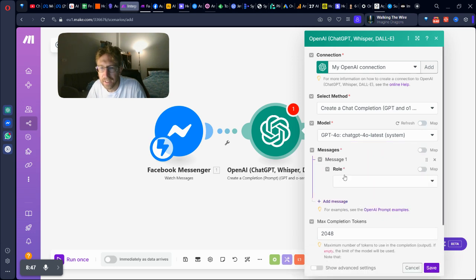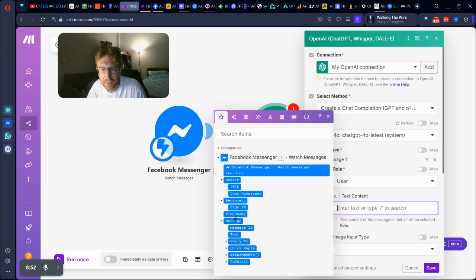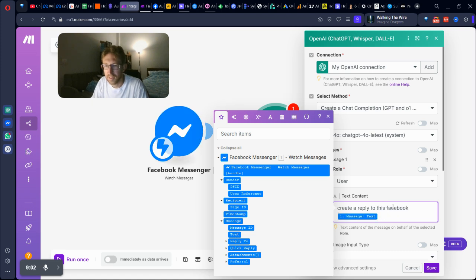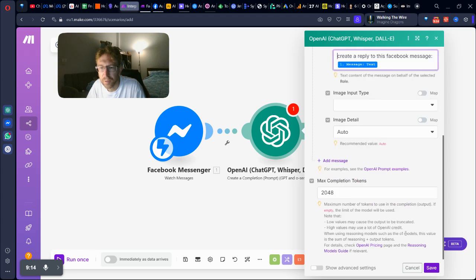And now I can select a role, so user, and text content is going to be the message text right here. And I'm just going to tell it to create a reply to this Facebook message. Then you enter in the message text that you get from the previous step. That's all there is to it. And completion tokens you can just leave as 2048.